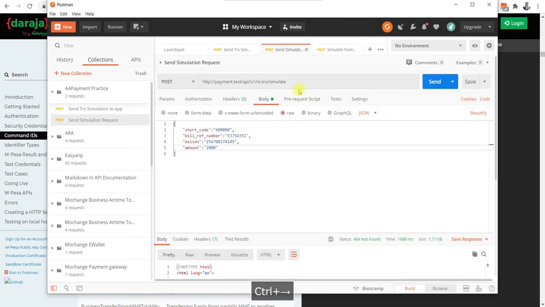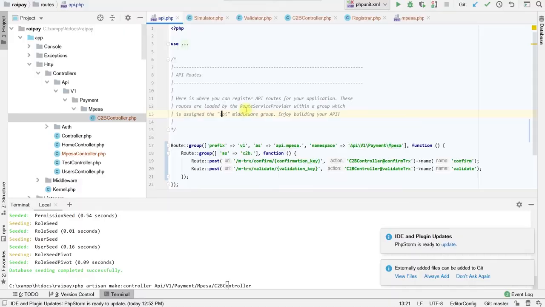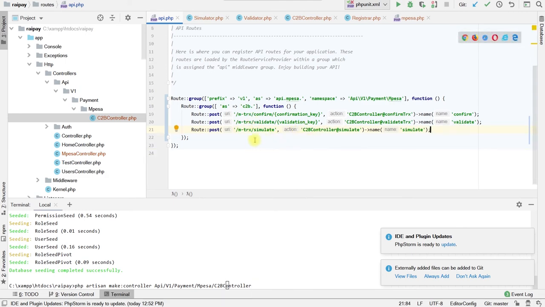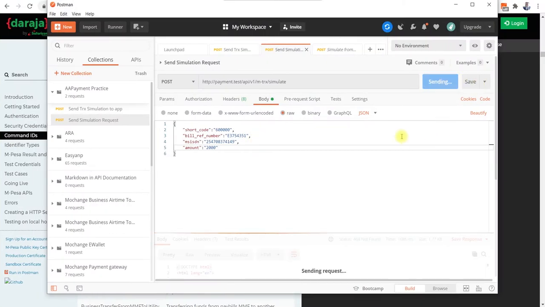Not found. Okay, I forgot to set it up in our routes. So we just say simulate, and then we simulate, and then we do what? We remove the keys. We don't need the keys here because it's safe enough. It's just going to trigger a transaction from Safaricom.